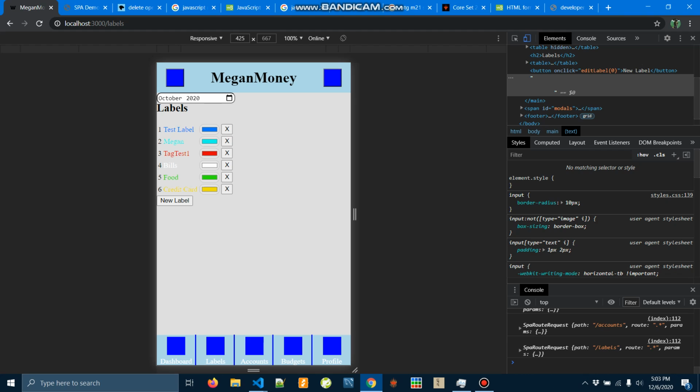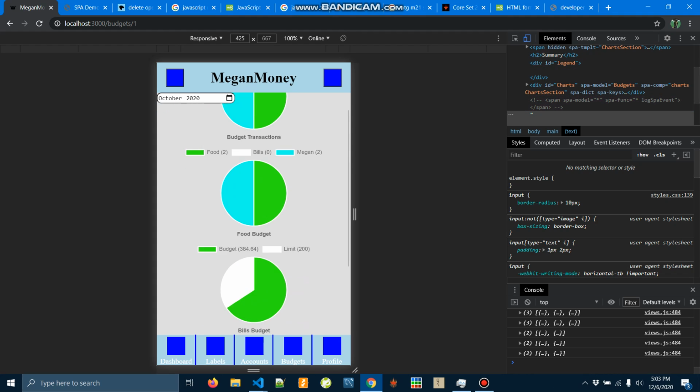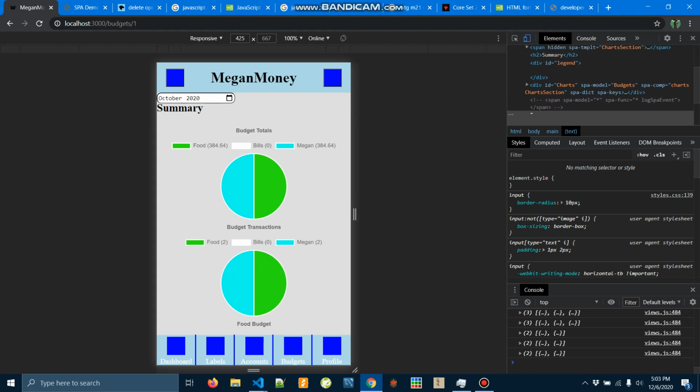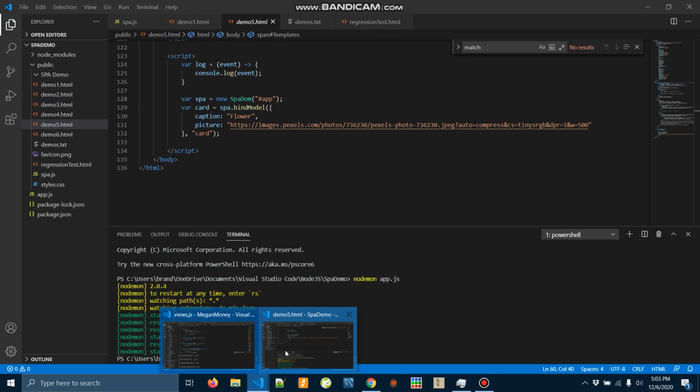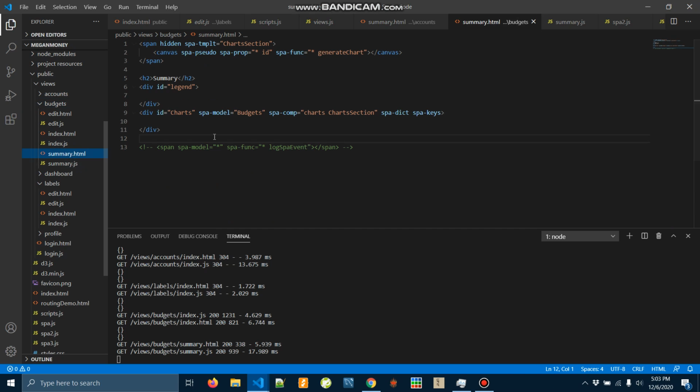Again, this website isn't very pretty at the moment because I was just trying to get it up and running. But I'm going to show you how it makes things really easy. So I'm going to click on this budgets real quick. You see we got a whole bunch of graphs here that get generated. So I go to that view, for instance. So budgets, the summary, I think is what it is.